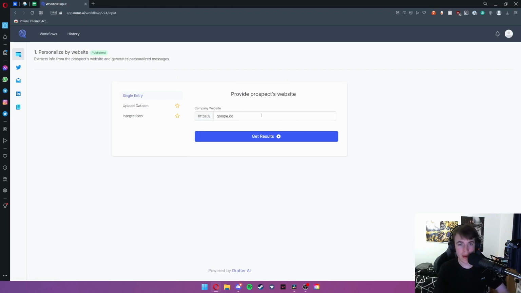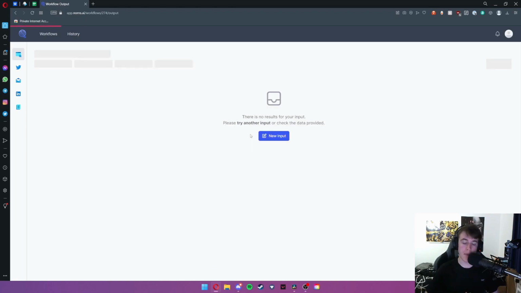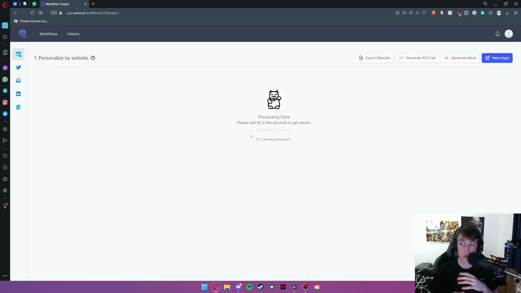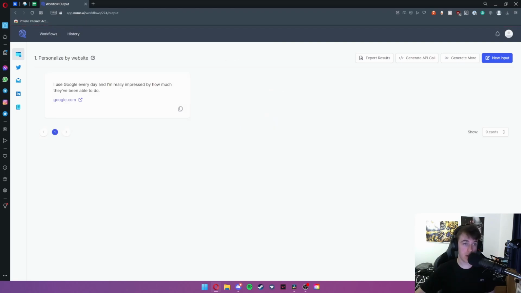So very simply, we can begin with the prospect website. If I go ahead and enter google.com, by hitting get results, it will take a few seconds to process everything that we've got. It will look for things related to Google, and once it's done, the page will refresh, as you can see, using this pink bar at the top here. And once it's done, it will give us some AI-generated icebreaker questions. So as you can see, here it is. I use Google every day, and I'm really impressed by how much they've been able to do.